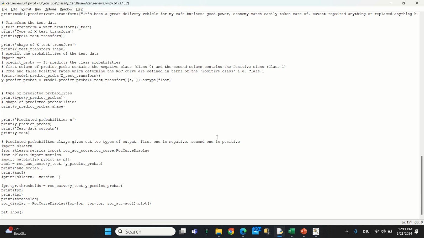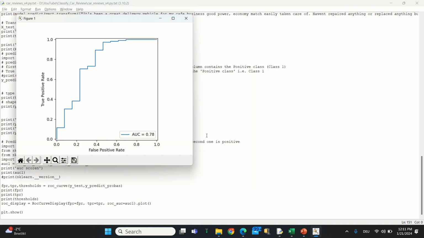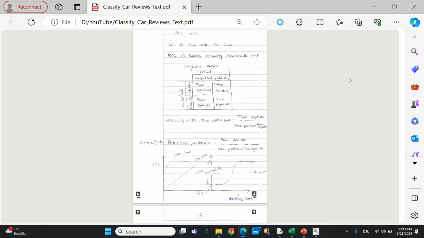So we have come to the end of the video. We have seen how the predictions work with the predict method and how the prediction probabilities work, and we have measured with the AUC curve how good the model is.